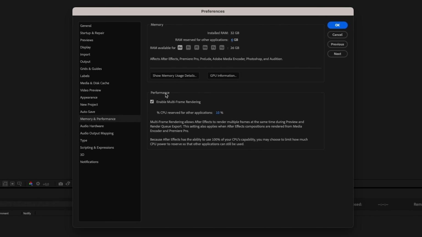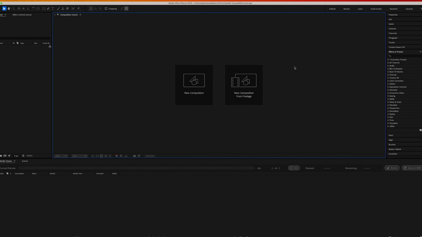And also in this page, you can enable multi-frame rendering, so this will just make After Effects perform faster. Other than that, there's nothing else to change in the settings, so we can just click OK and move forward.